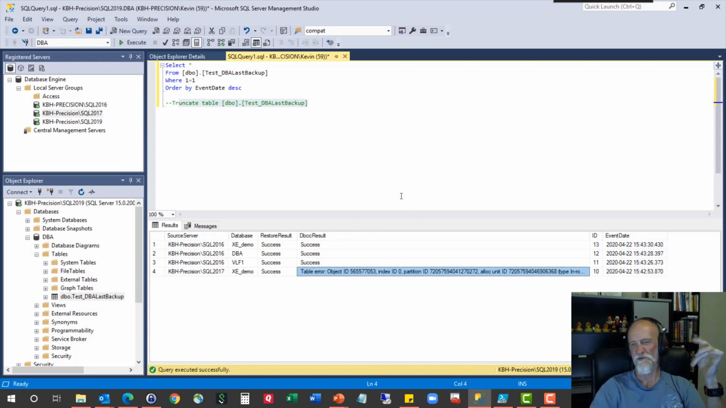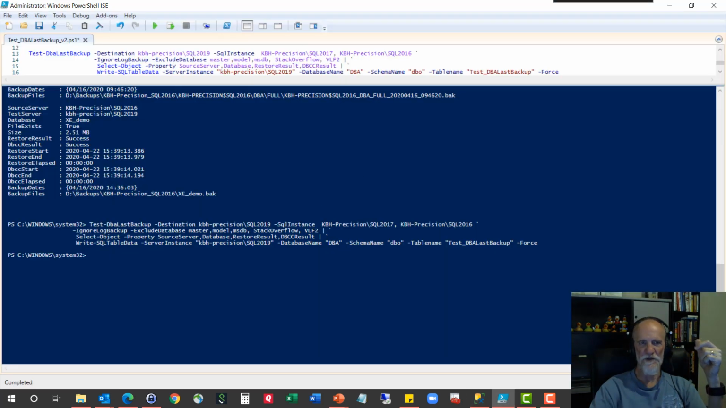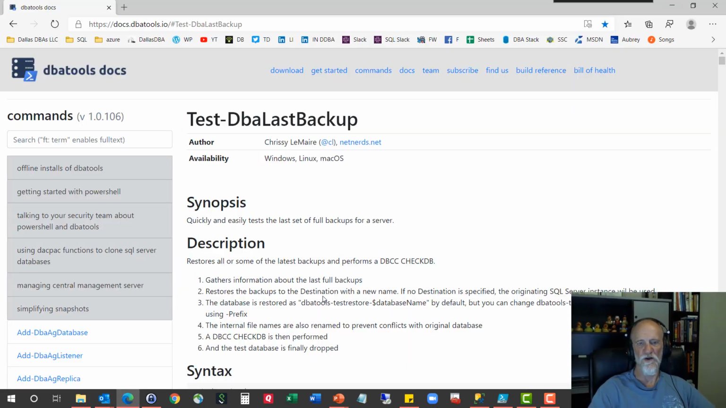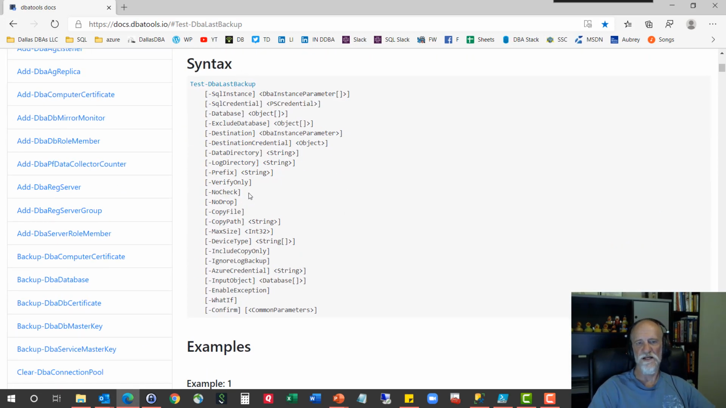A couple of things that I was going to mention and I've completely forgotten. You can do these things to where you can add, let's see, if you just want to occasionally do it, not always do CheckDB, you can add a no check parameter in there. If you want to leave the databases in place, you can add no drop. All these choices are in that web page that I had you on. All these parameters are in here.